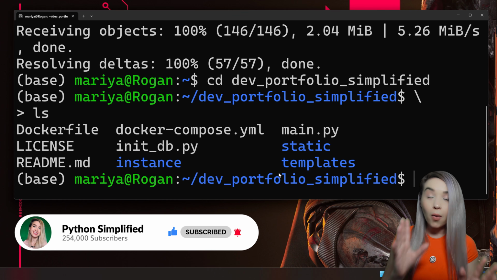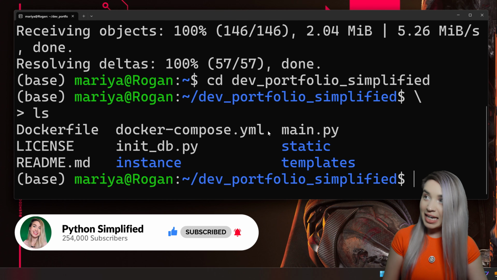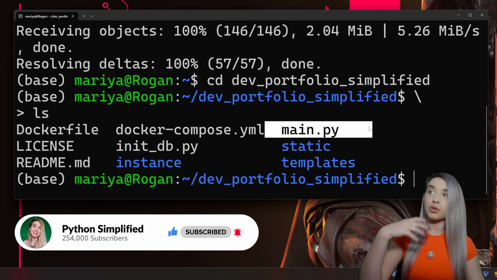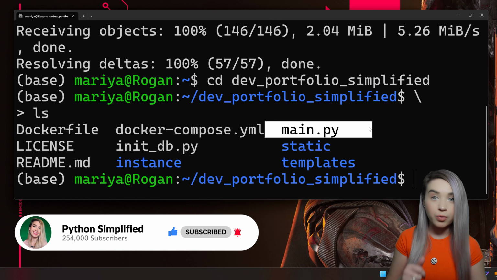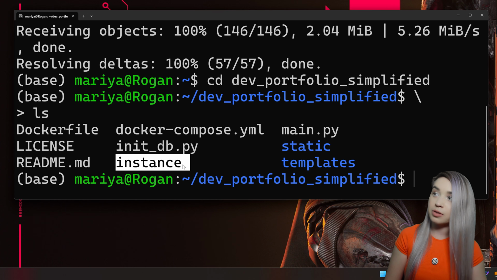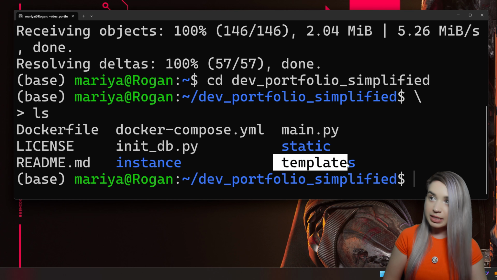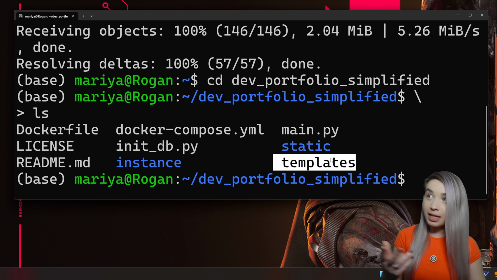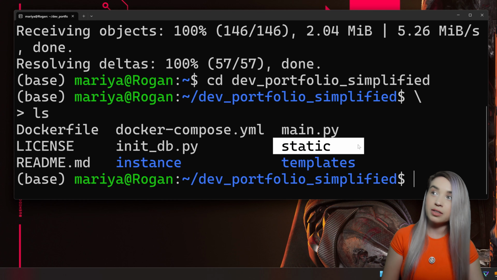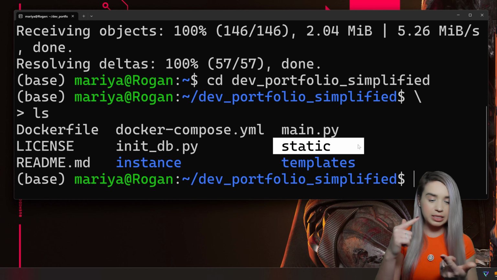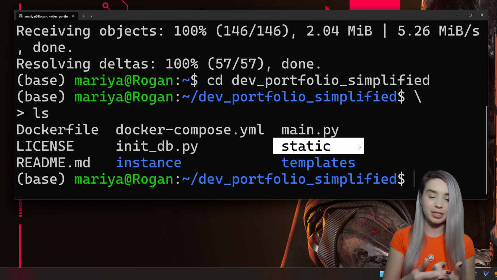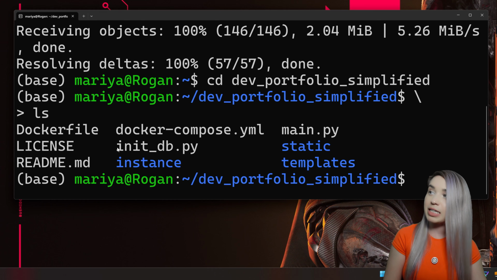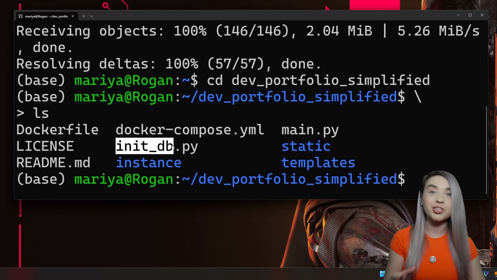For now, all you need to know is that main.py is in charge of running the application and handling requests. Our instance folder stores the database, and our templates folder stores the HTML web pages. And then lastly, we have the static folder that stores our images, our CSS style sheets, as well as our JavaScript interactions.